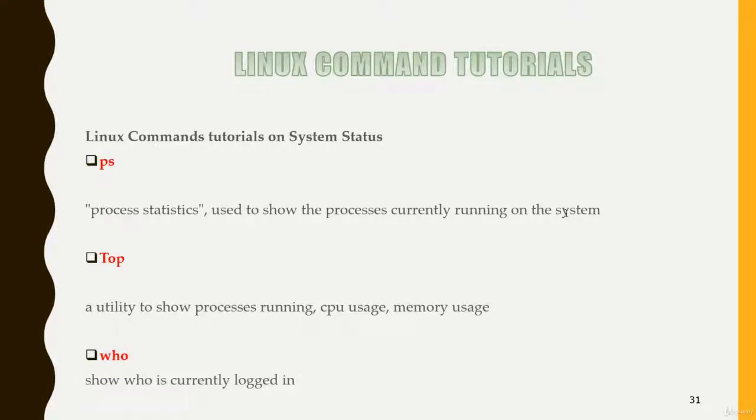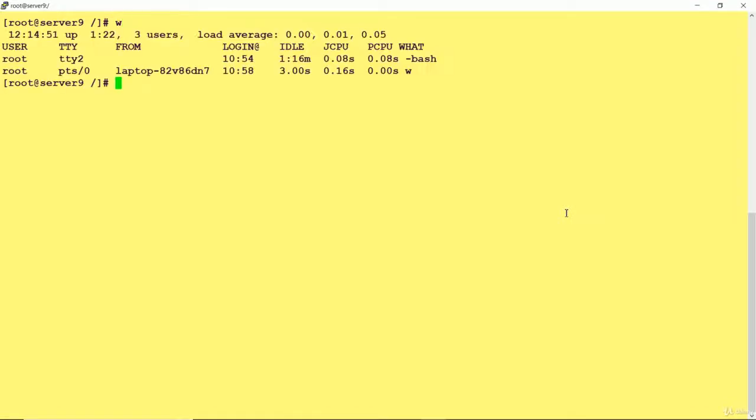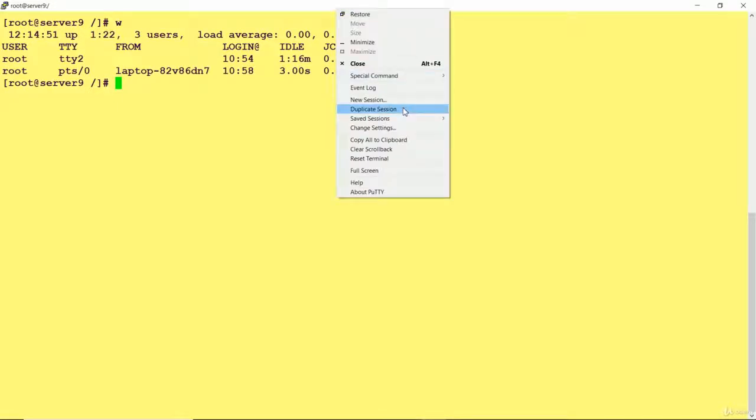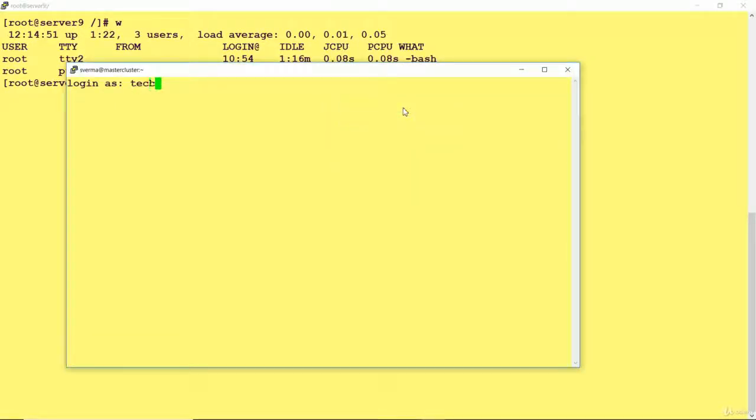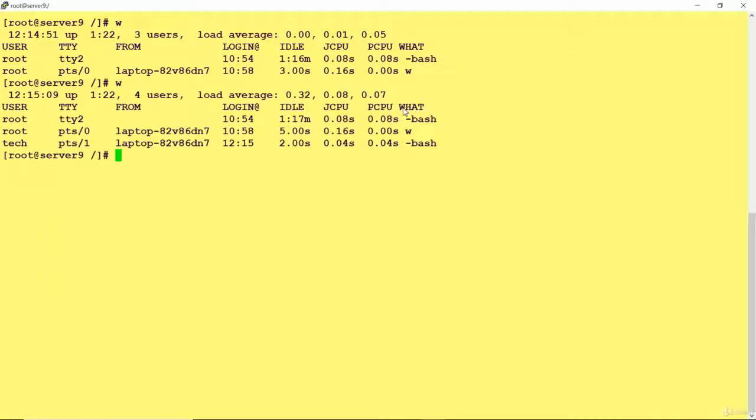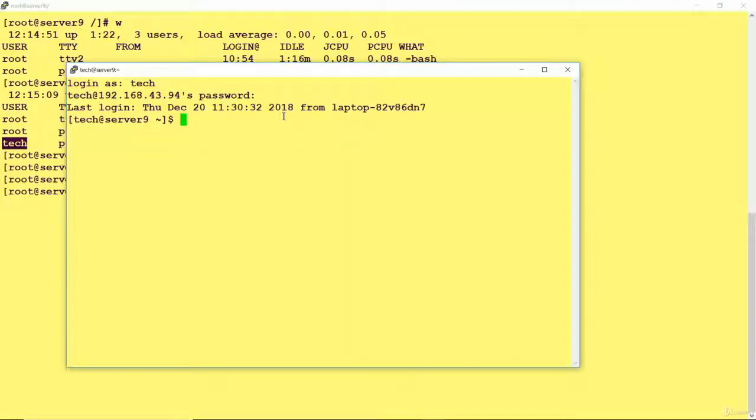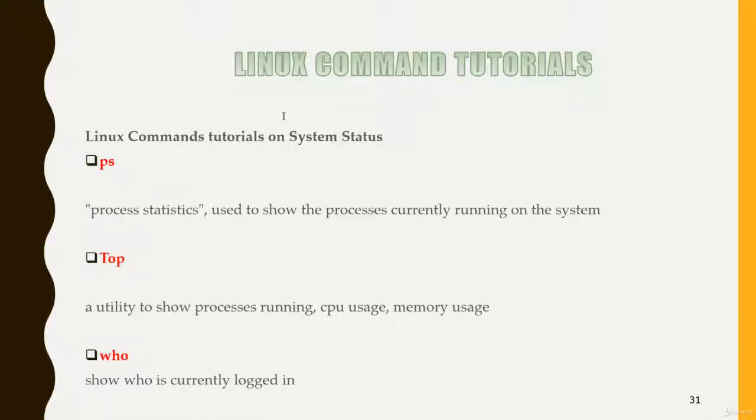The next command is very important, which shows you who is currently logged in on your system. Simply if you fire the w command or who command, it will list out who is currently logged into your system. Here you can see that only 2 users are logged into your system, and that is root. If I take another session and fire this again, you can see that one more user has been added here. This is a tech user. So you can use the who command or w command to find out who is currently logged into your Linux box.